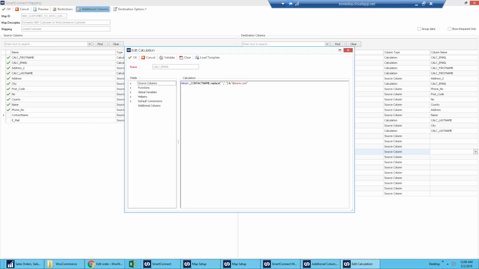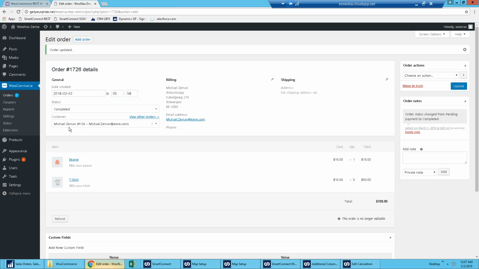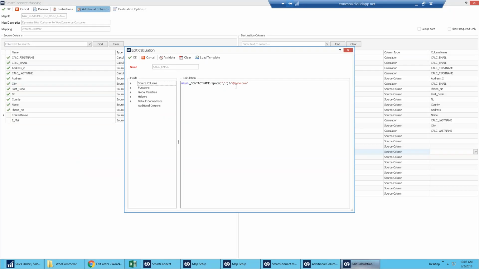You can do some simple calculations, right? My email, basically all I did is take the contact name, which was Michael Zeman. So I just took that name and I basically replaced the space in the middle with a period. So it's Michael.Zeman. And then we added at e1.com to just make up a fake email address for that.